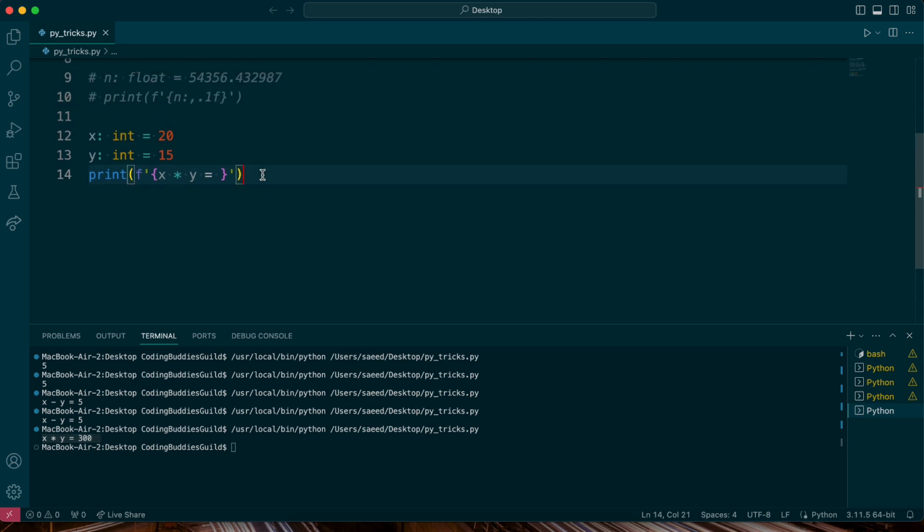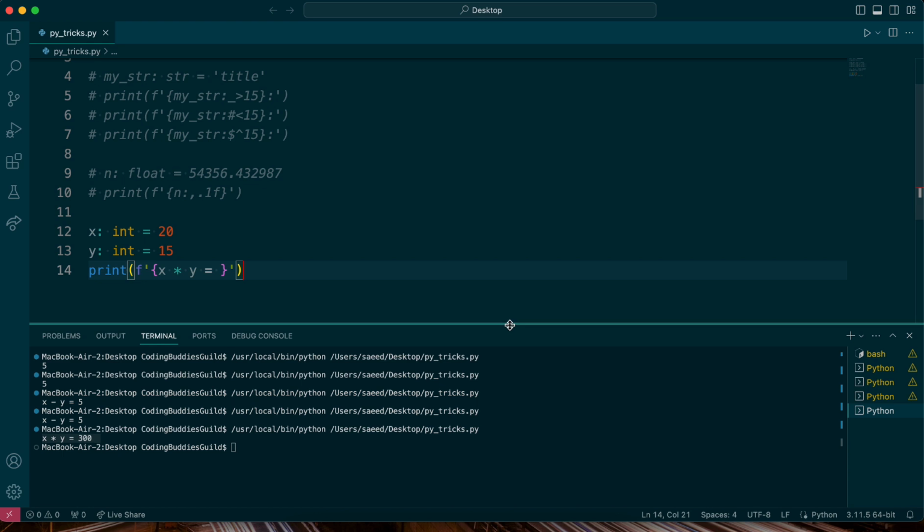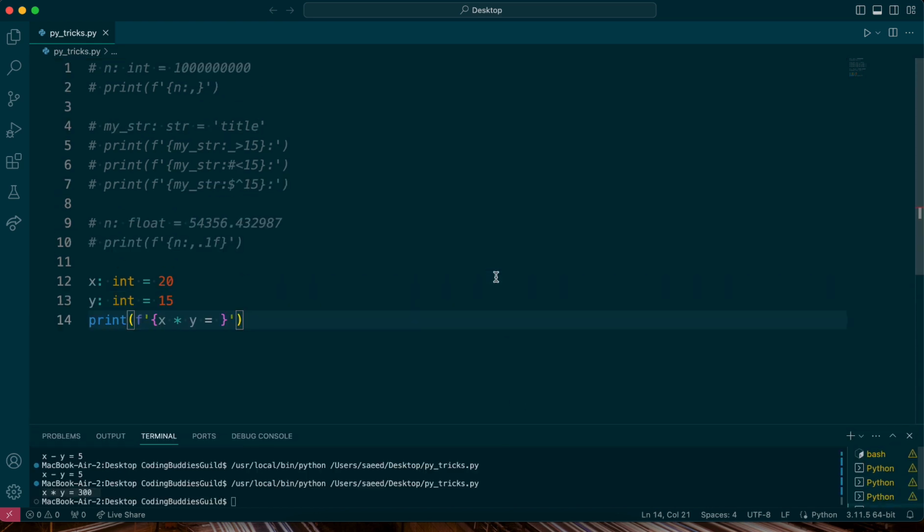Anyway, so these are the 4 cool Python tricks that I wanted to share with you.